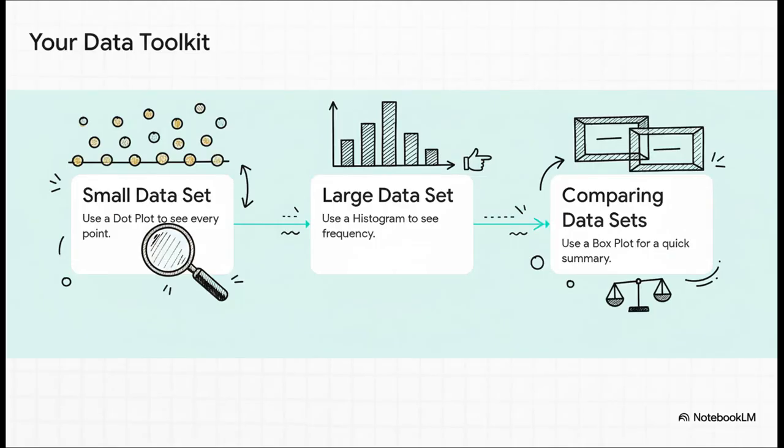So, let's recap our data analyst toolkit really quickly. If you've got a small set of data and you want to see every value, use a dot plot. If you have a huge data set and need to see the frequency and distribution, use a histogram. Just be smart with your bins. And if you need to compare two large data sets head-to-head, the box plot is your absolute best friend.